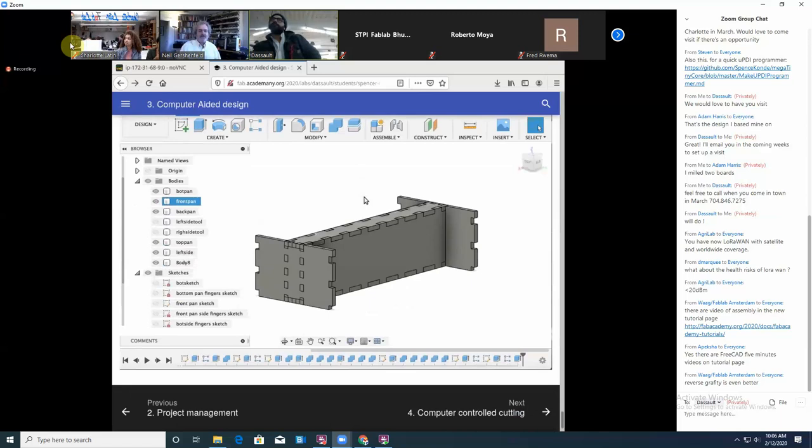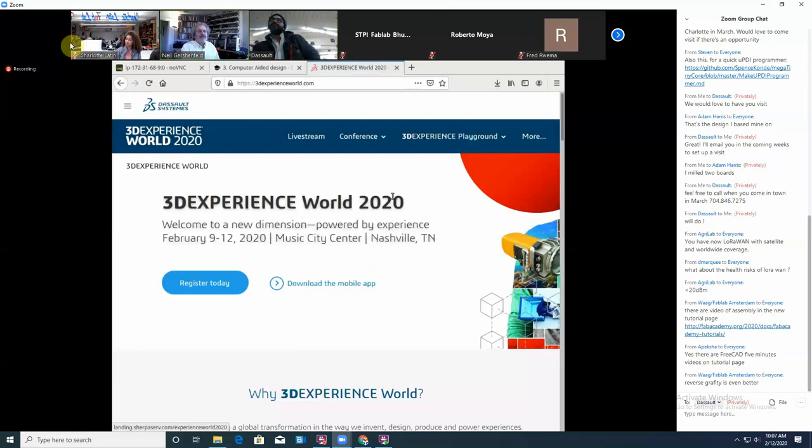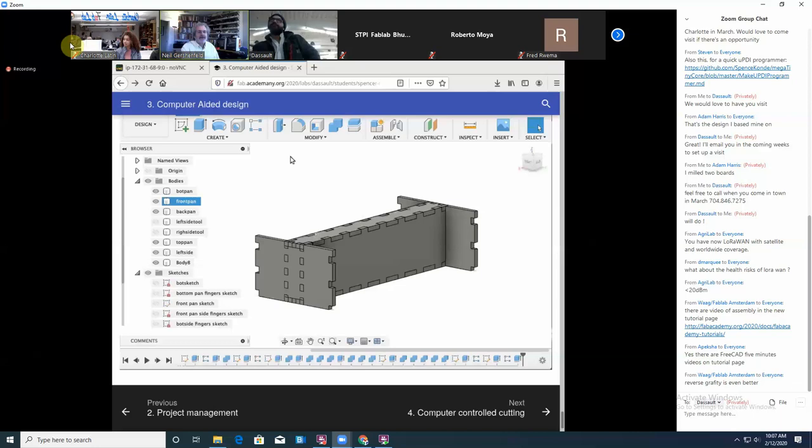Eventually for final projects, I like people to do better than boxes with finger joints. There's much more interesting construction you can do, but it's a good place to start. Okay. The lab around him is quiet because right now they're running this event where, I don't know, 5,000-10,000 people get together for the larger community around SolidWorks.